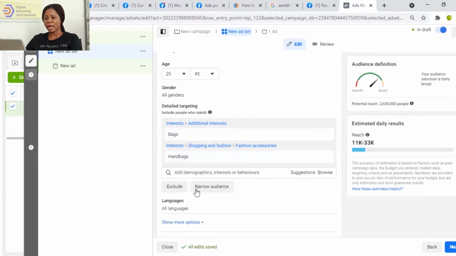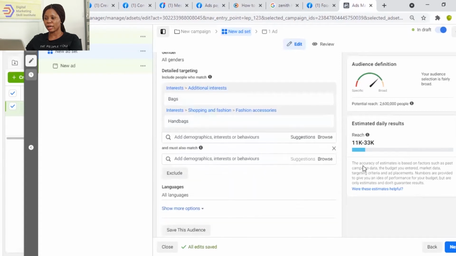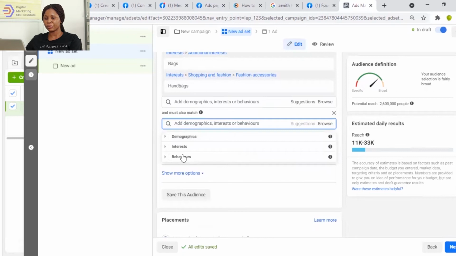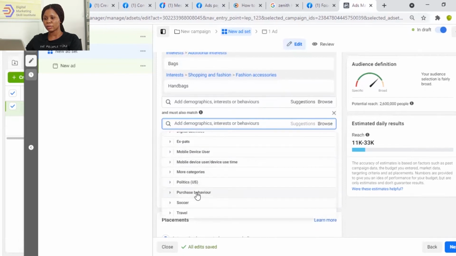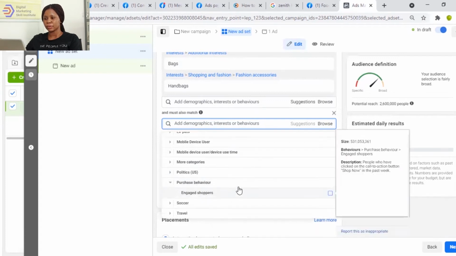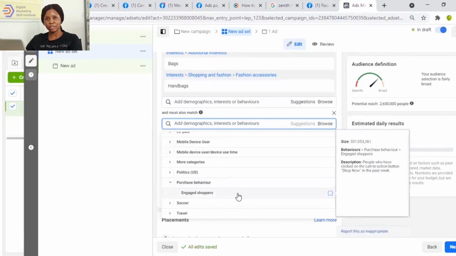If I want to narrow my audience, I'll click on this narrow audience. Then I'll click on browse. Then I'll scroll down and I'll click on behavior. Then I'll scroll down and I'll click on purchase behavior. Purchase behavior. Then I'll click on engaged shoppers.